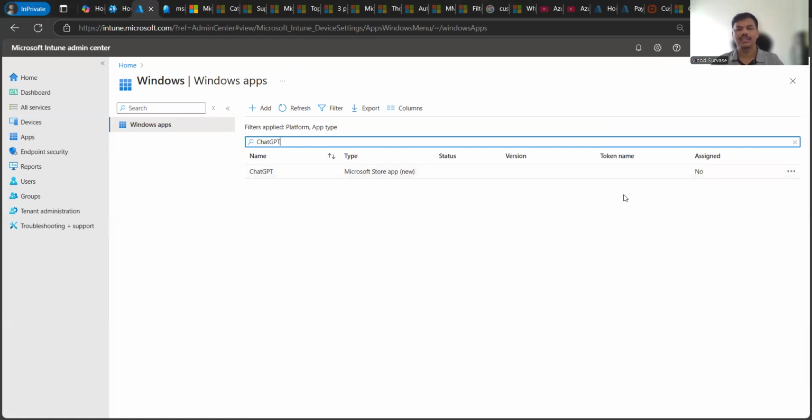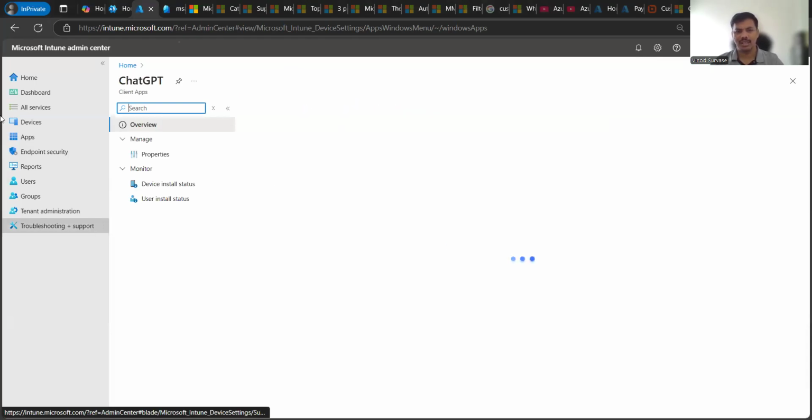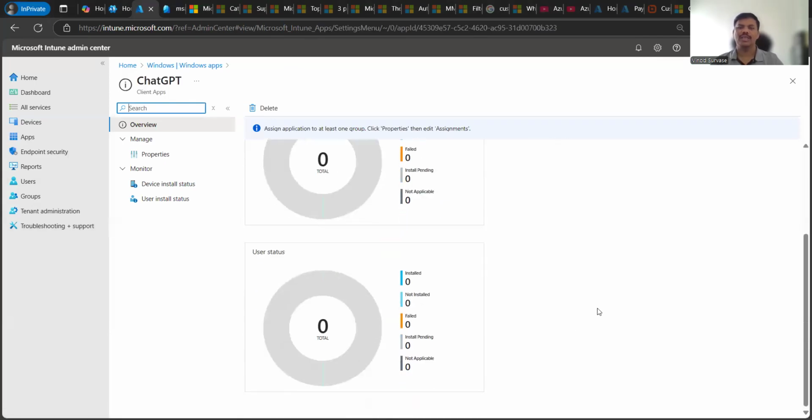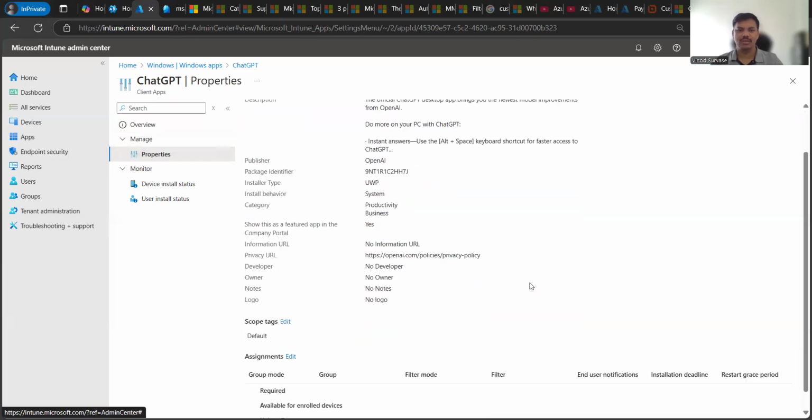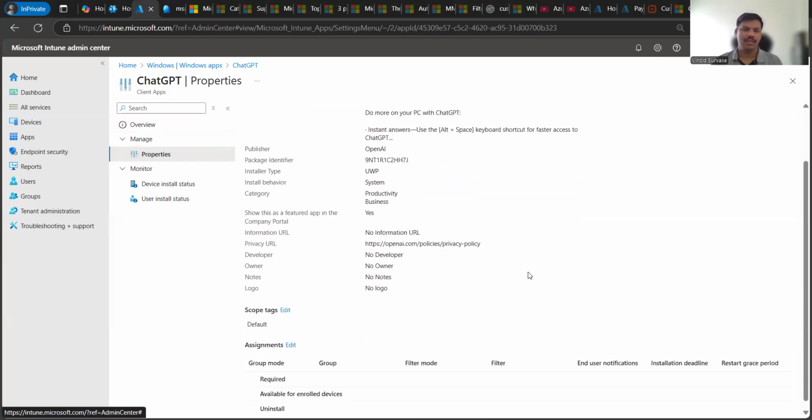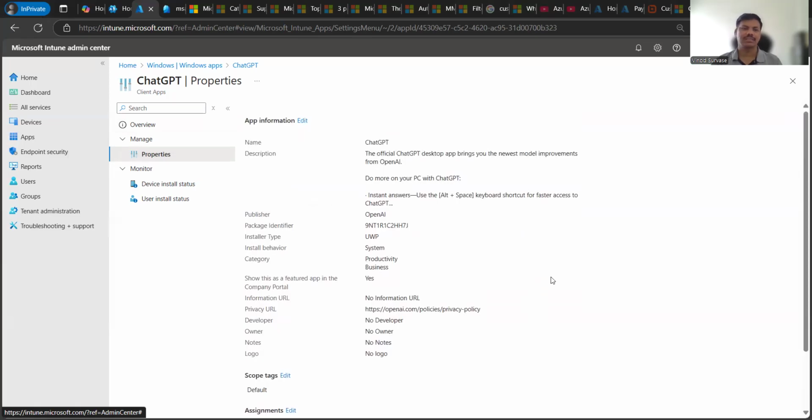So this application is available as installed or deployed from the store, right? And we can go ahead and delete it from here as well, in case we don't want it. If you wanted to change anything on this application, we can click on it and go to properties and make the appropriate changes, whatever changes we wanted to make here, and update those changes, and then we should be good. On the monitoring side, we can see device install status as well as user install status.